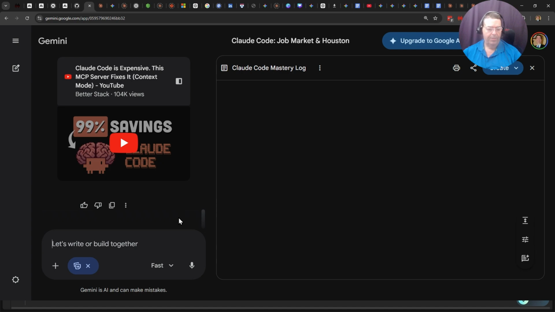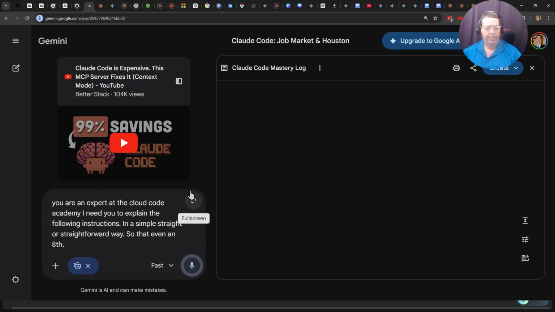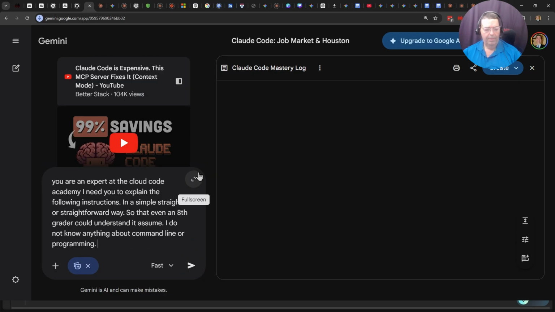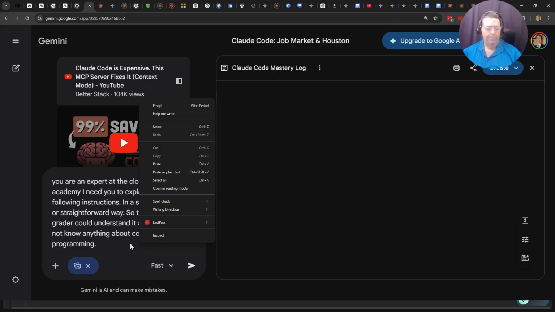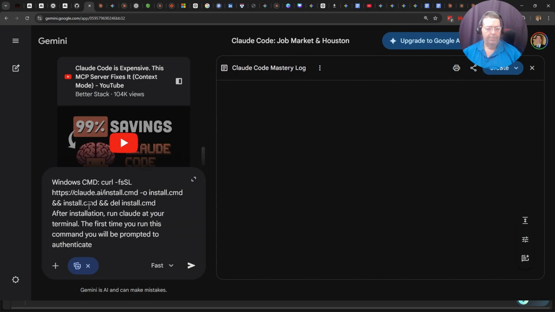So this is how I talk to Gemini. You are an expert at the Claude Code Academy. I need you to explain the following instructions in a simple, straightforward way so that even an 8th grader could understand it. Assume I do not know anything about command line or programming. Now I hit the space bar to stop the microphone. I could have pressed the button and stopped it, but this is how you have to stop it. You have to stop the voice mode so that you can paste in this text, which is all the stuff I highlighted on the other page, and hit go.